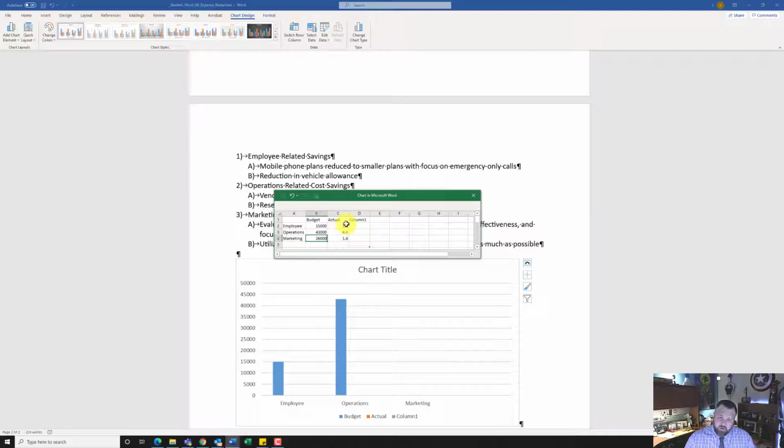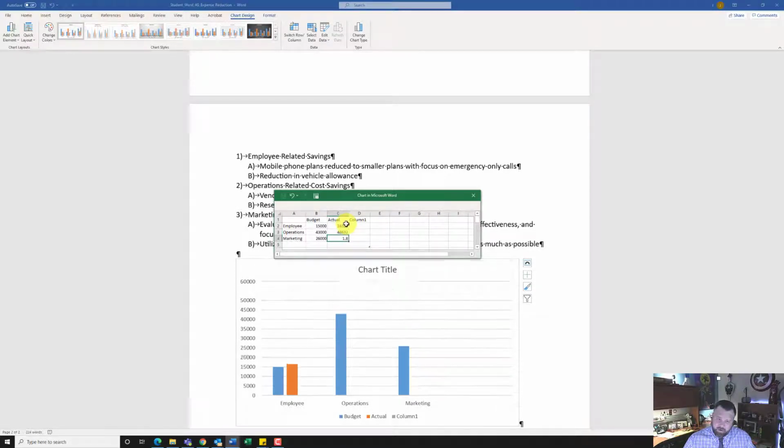All right, using the arrow keys, go over one, go all the way up to cell C2. Go ahead and type in 16525. Down arrow key, type in 48632, and then down arrow key. And then in cell C4, type in 25480.